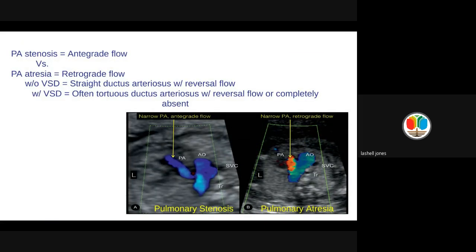So with pulmonary stenosis, you're going to have a narrow PA as we see, but you're going to see antegrade flow in your pulmonary stenosis cases. Now, in the case where there is no flow present or there's a backflow, you're going to see that in pulmonary atresia. So you're going to see the retrograde flow in those cases. And that's how you tell the difference between the two.